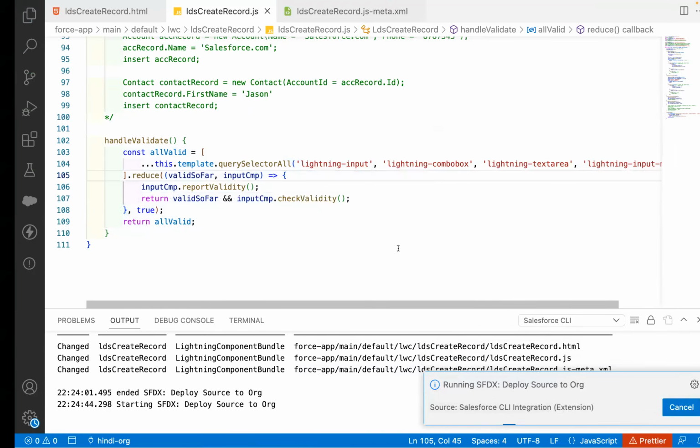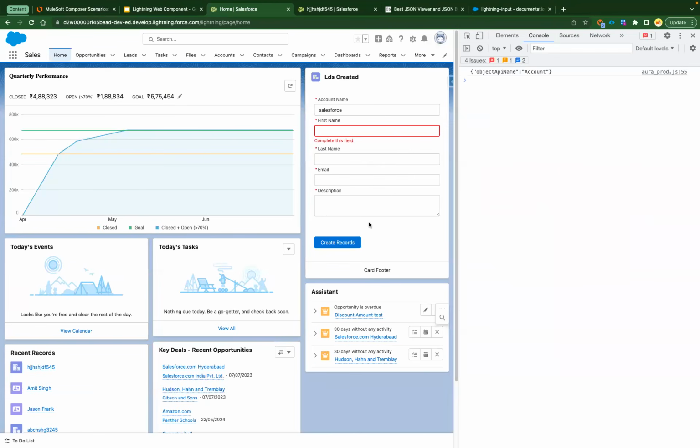Otherwise, let's say I've got 50 fields and I have not filled 10 fields and I keep getting errors one by one, I'll get frustrated because I have to click on create record or submit 10 times. Okay.